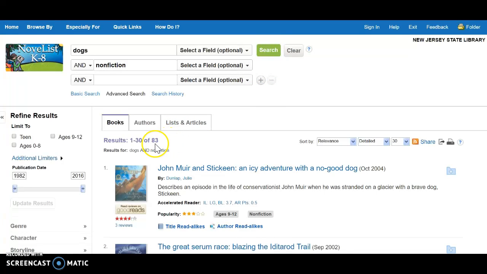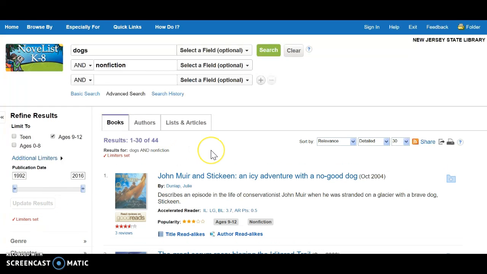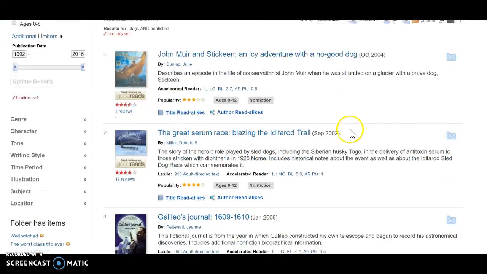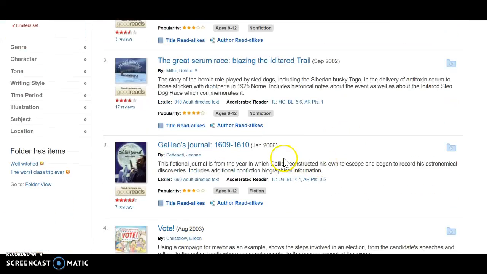Okay, we have 83 results. That's kind of a lot. Let's limit by age again. 44. This is more manageable. Let's take a little scroll through. Well, this book about the Iditarod Trail looks pretty interesting. I think I want to take a closer look at this.